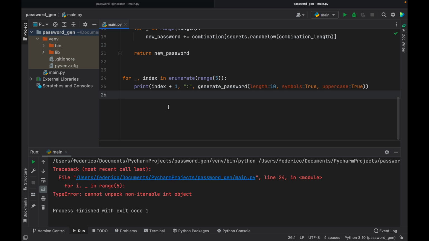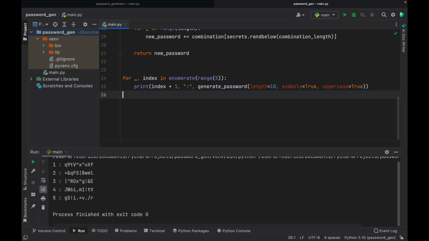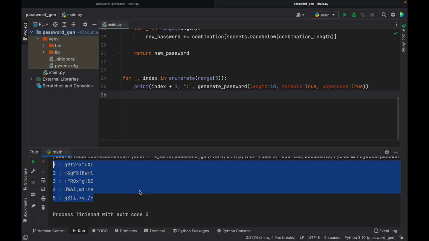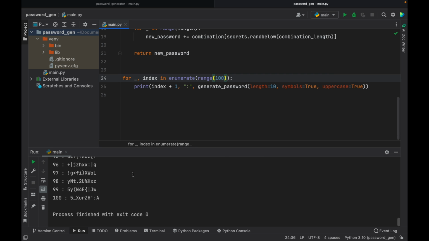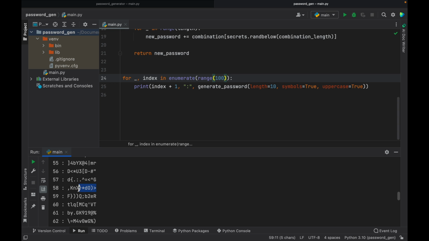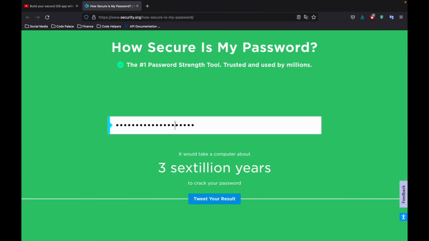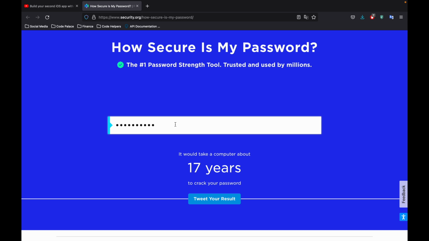And that's just going to format it nicely so we can see which number of iteration we're at for the current password. But now if we go ahead and run this, we're going to have this list being printed to us each time. And we can even print 100 random passwords if you want some more. As you can see, we just generated 100 of them and we can copy these and go ahead and test them if we want. So this one can be guessed in 17 years.